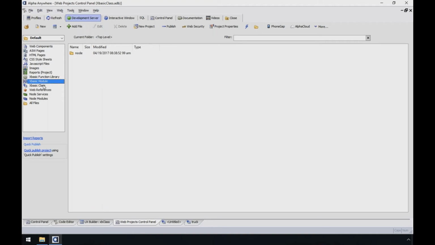So again, a module is just a set of Xbasic code. It could include classes. The new Xbasic class is now part of the IDE as a separate item, and each class is a single class object that you can include into yours.